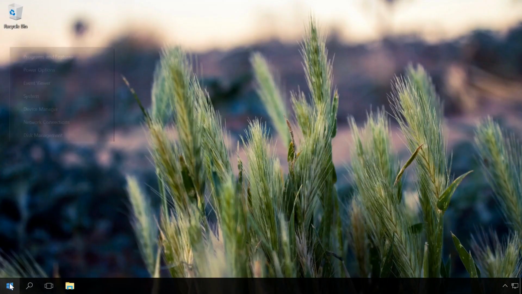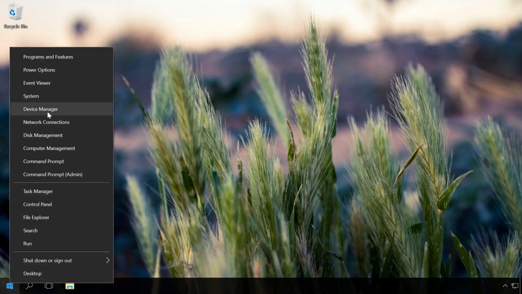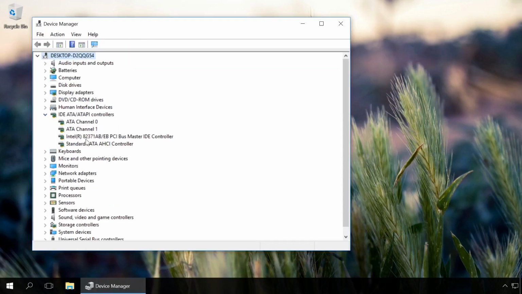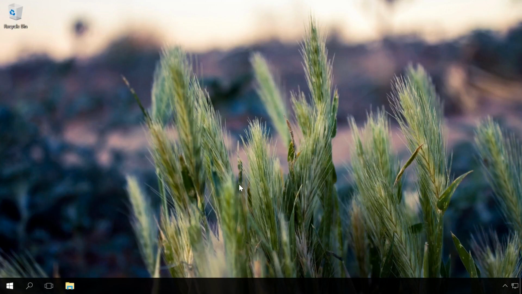Method 1. Go to Device Manager, open the section IDE ATA/ATAPI Controllers. If there is a device containing AHCI in its name, as in our case, it means that AHCI mode is used in this computer.